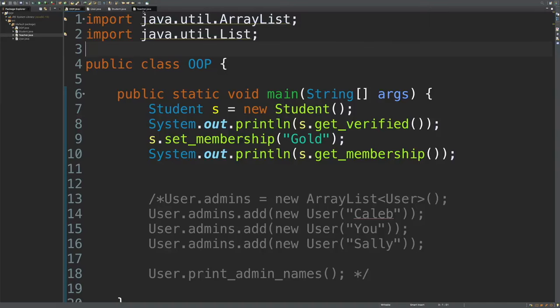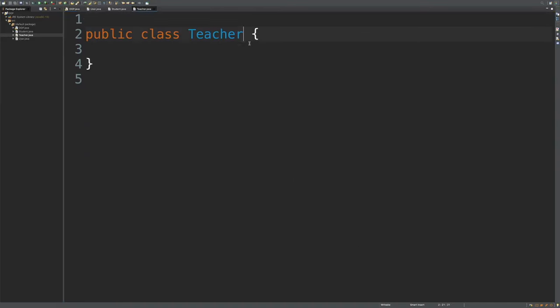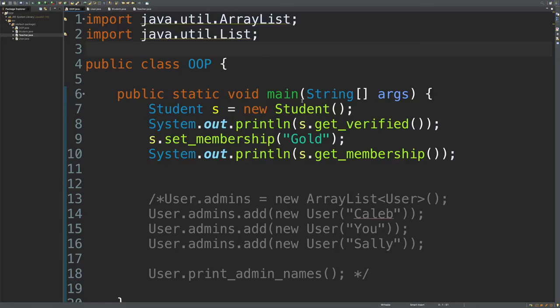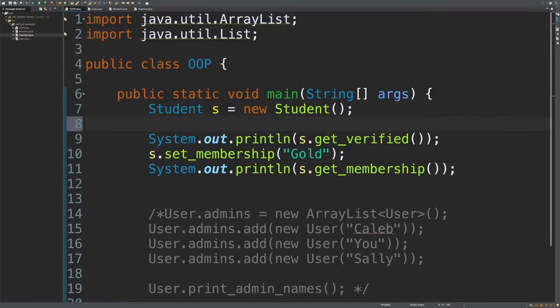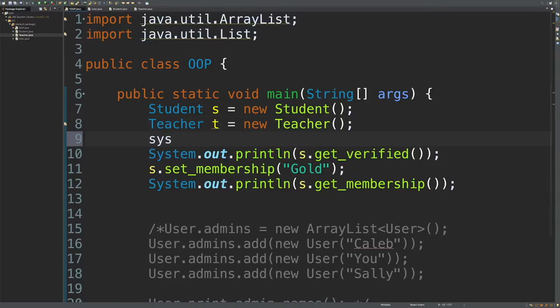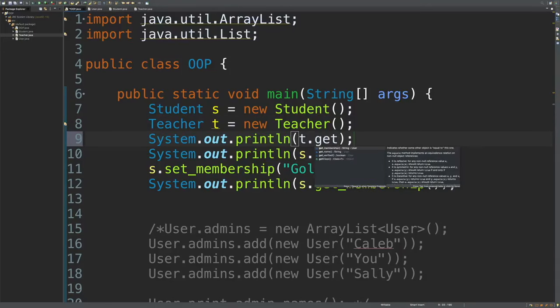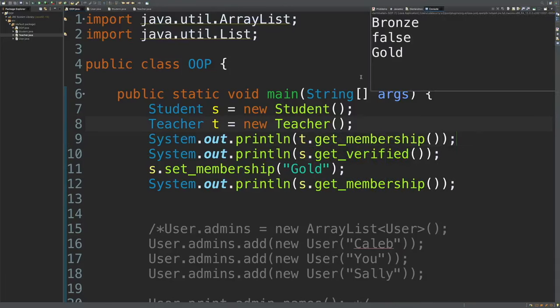And for that teacher, we're going to do the same exact thing. So for the teacher, we're going to say extends user. So we should be able to create a teacher object along with the student. So we'll say Teacher, we'll just name it t, and it's a new Teacher. And we can also print out the teacher's membership. So we'll say t.getMembership. So we can see that teacher is a bronze member.